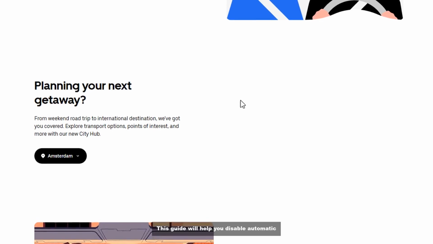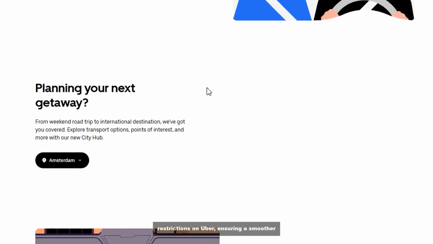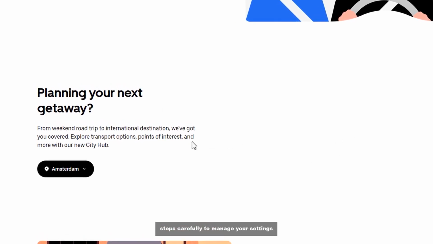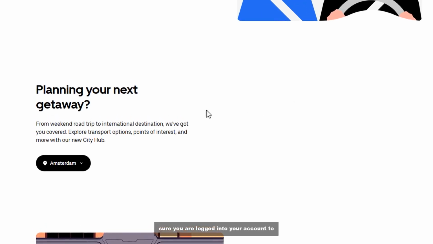This guide will help you disable automatic restrictions on Uber, ensuring a smoother experience while using the app. Follow these steps carefully to manage your settings effectively. Step 1. Open the Uber app. Launch the Uber app on your smartphone. Make sure you are logged into your account to access your settings.